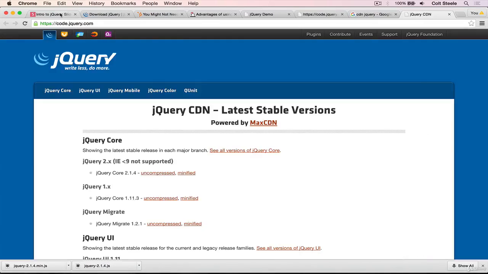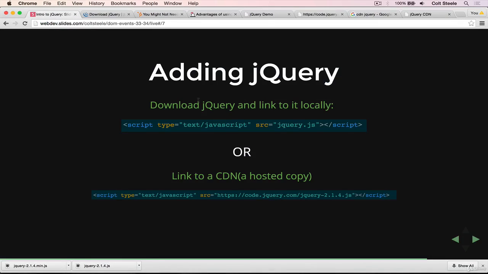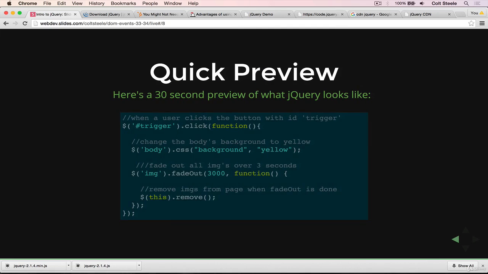So to wrap up, either way works. We need a script tag in both cases, but the source is either going to be a local file or a file that's hosted somewhere that we're linking to using a CDN. The last thing I want to do is give you a quick 30-second preview of what jQuery looks like.